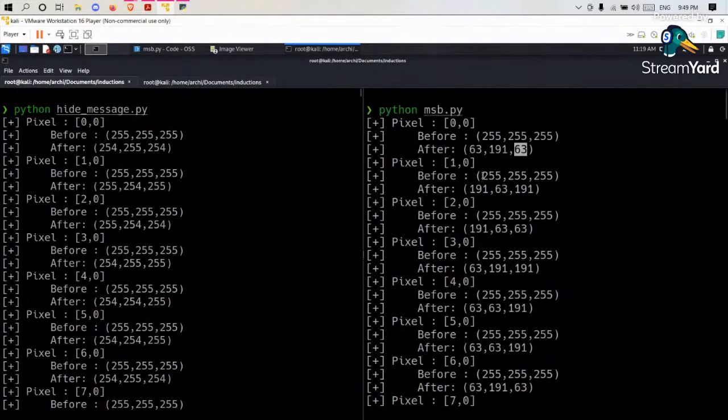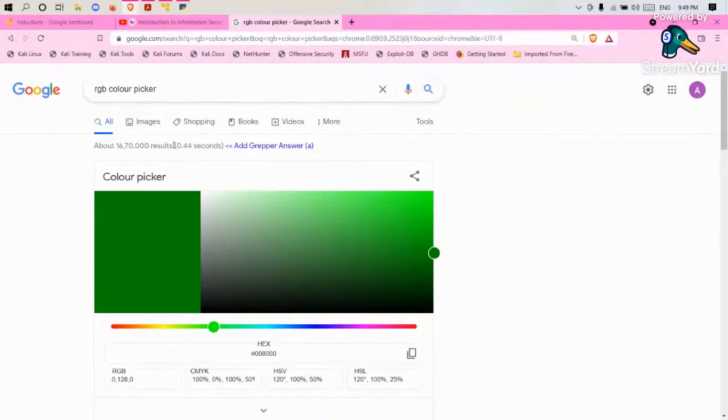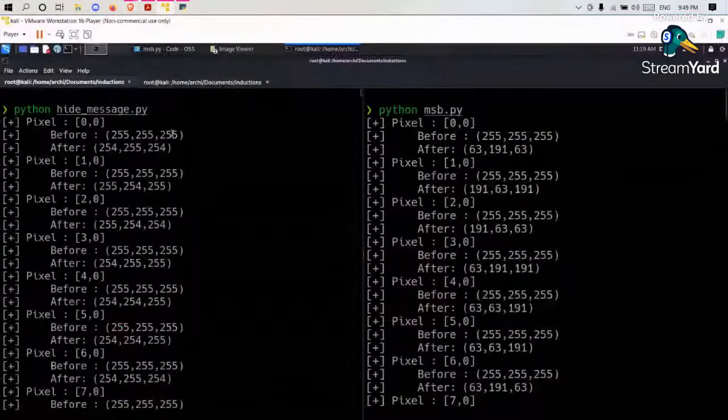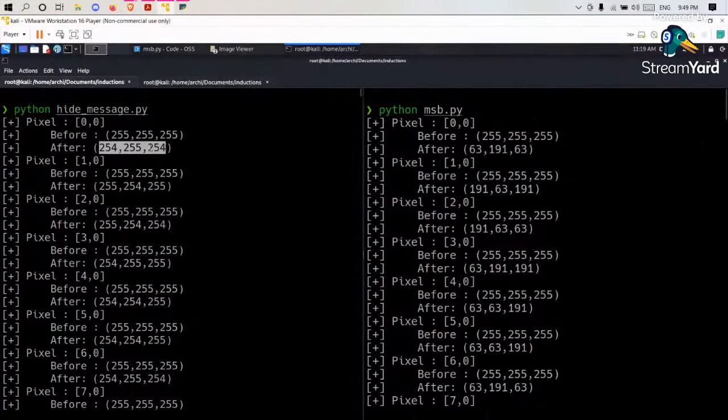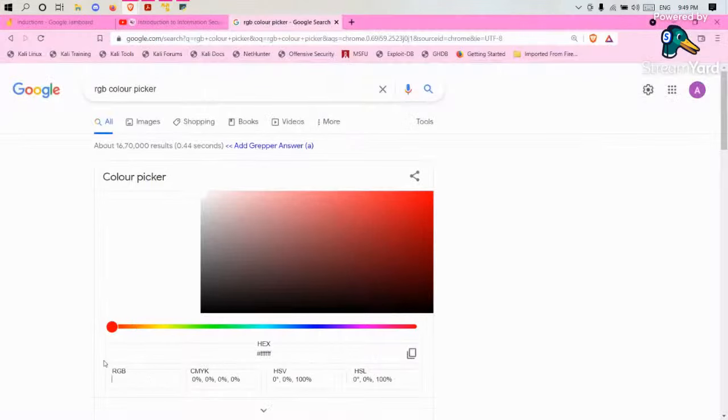So this will have effects on the color of the pixel, right? Let us see what effect it will have on the color of the pixel. For that, I am again using an RGB color picker. Let's first put in here 255, 255, 255, which was the initial value of the pixel before any sort of change. Now I changed the LSB and it changed to 254, 255, and 254. Let's copy this value and paste it here. You can see that visually you can't see any change if we change the LSB.